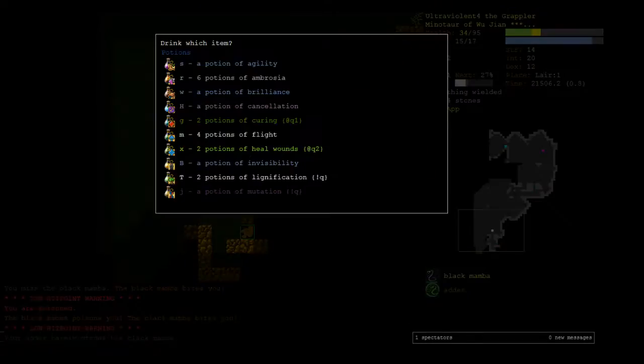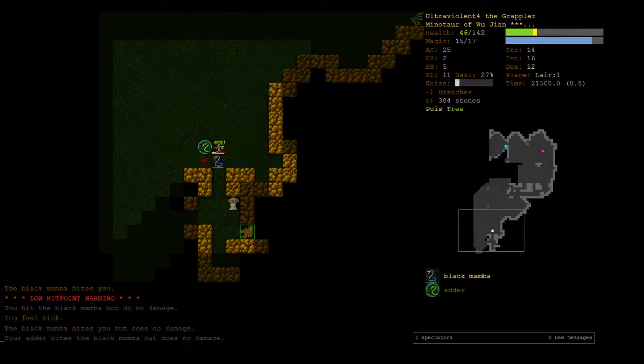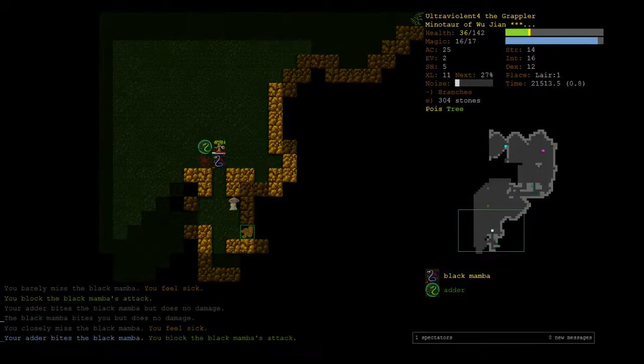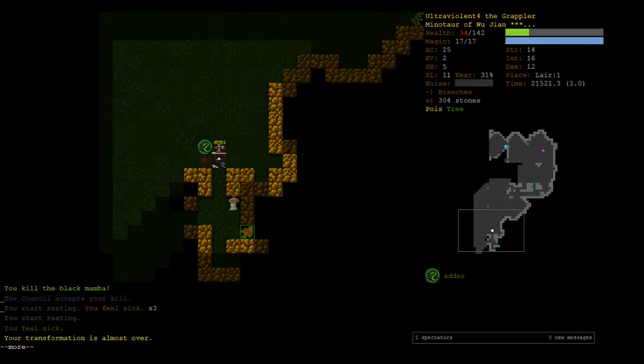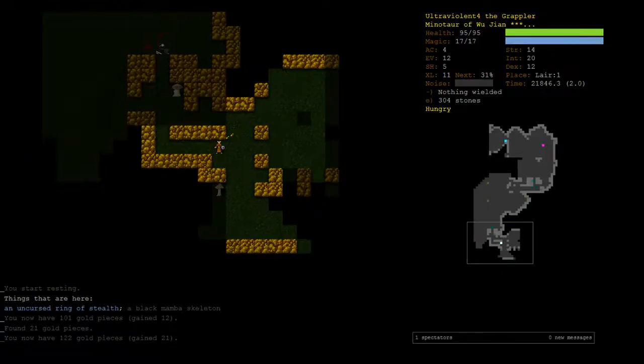Yeah. We need the leak. This is what I was talking about. This gives us 25 AC, up from 4, I think it was. And gives us the R poison. And we still might even be dying to this guy. What's also pretty cool is that leak gives you bonus damage to your unarmed attacks. But yeah, we can't fight a black mamba.